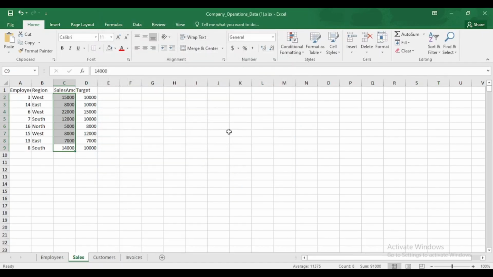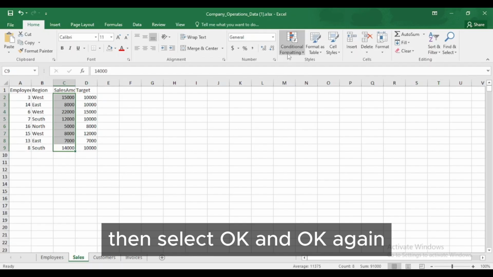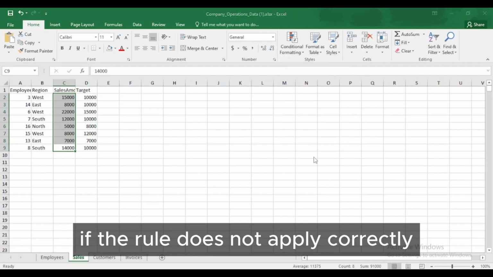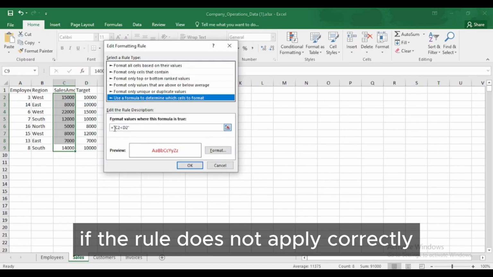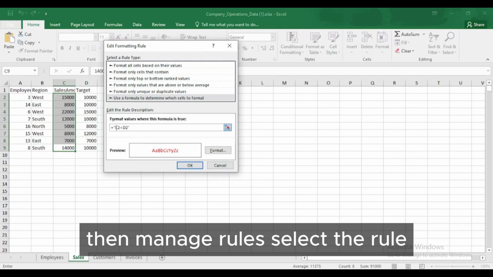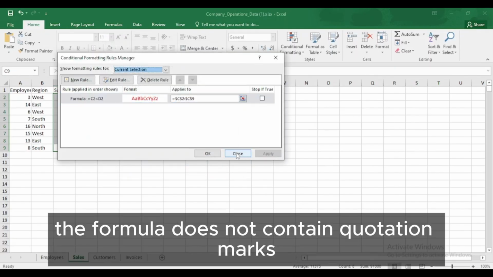If the rule does not apply correctly, open Conditional Formatting, then Manage Rules. Select the rule and confirm the formula does not contain quotation marks and that the applied range is correct. Click Apply and then OK.